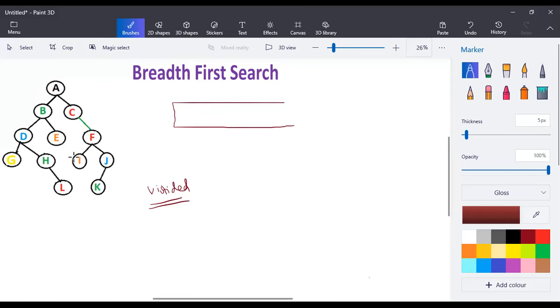Breadth first search is a method where we search level wise. We are going to have a queue data structure. In the queue data structure, we start from the root node and search each and every level. All the nodes are searched until it finds a solution. So this is how it works.